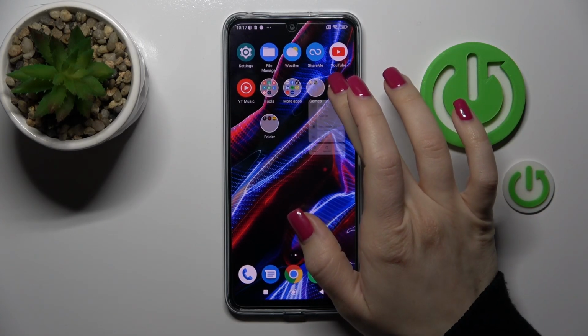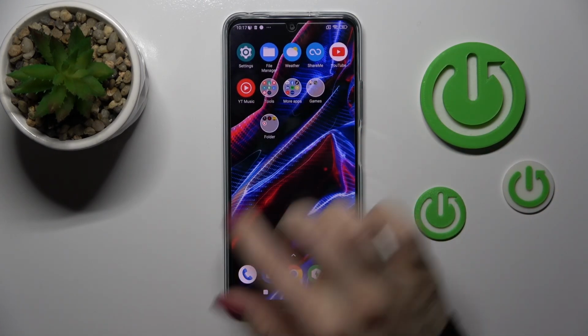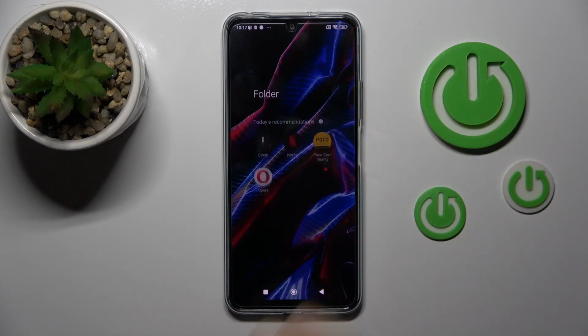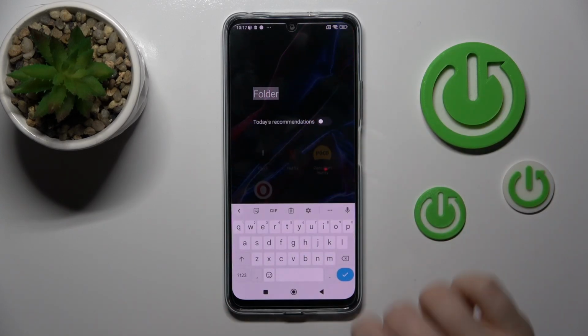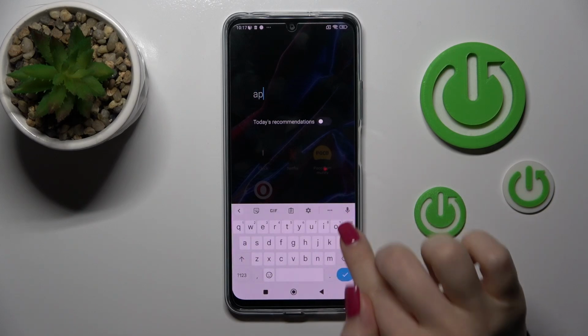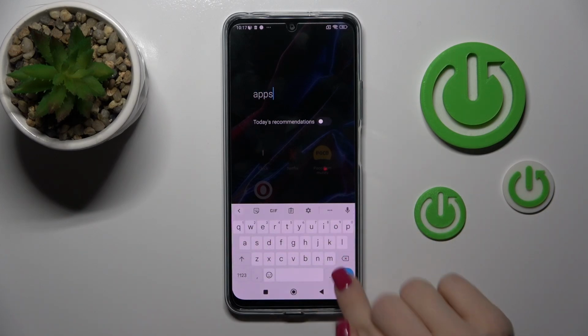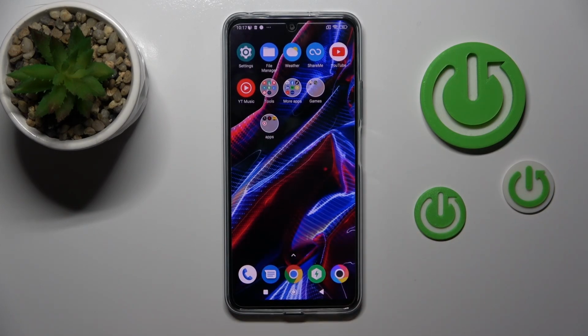In the same way, we can add more applications here. If you want to rename it, you just should open the folder, click on the name and enter the new one. For example, the apps. Click OK and that's it.